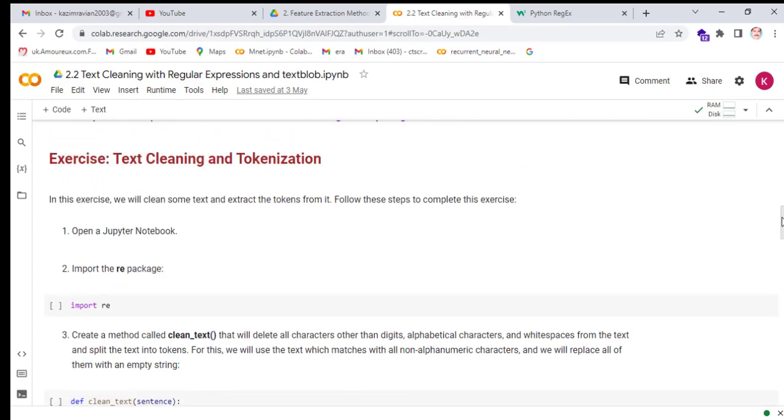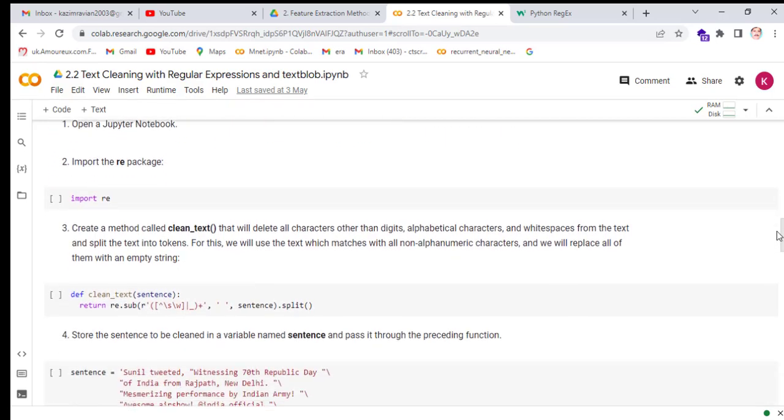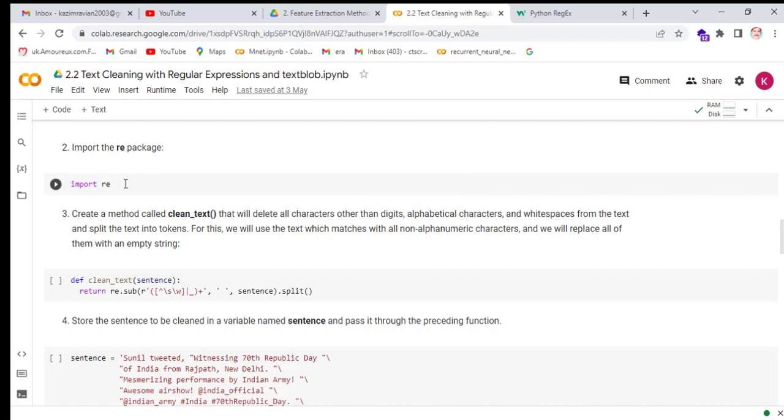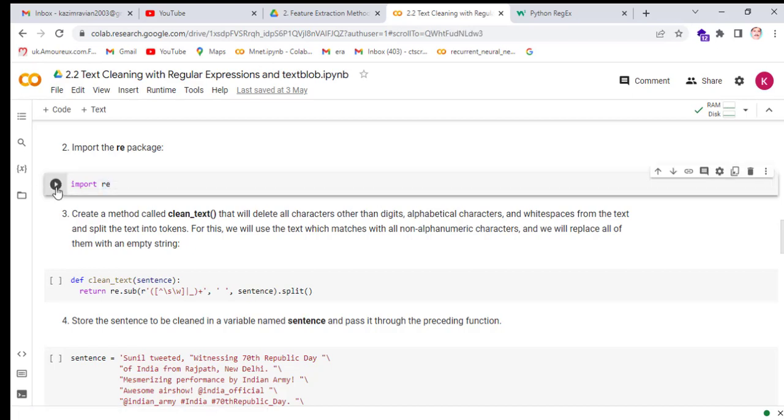We will do an exercise to understand the concept of cleaning text and tokenization. Text cleaning and tokenization. In this exercise, we clean some text and extract the tokens from it. Follow these steps to complete this exercise. First, we open a Jupyter or Colab file and then import our required packages. We import re. re means regular expression library.